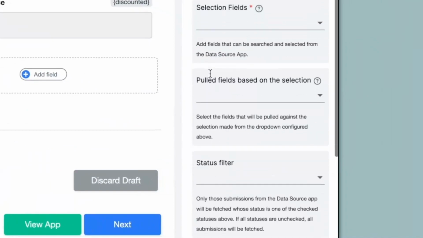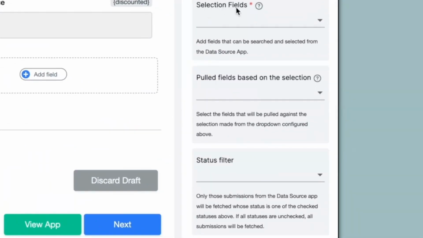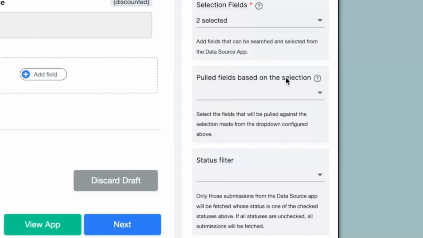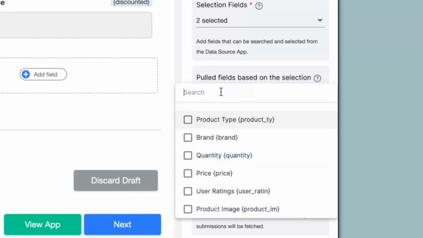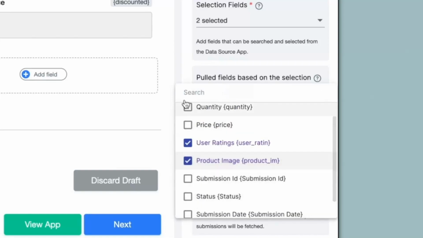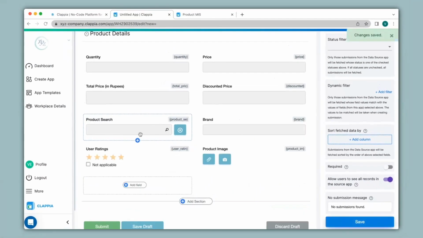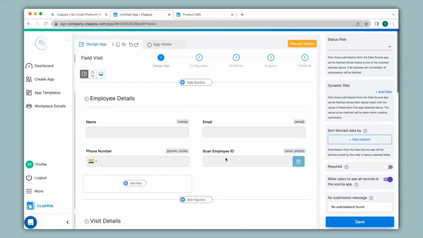Now you can see some more fields have appeared over here. Under selection fields, the fields that I want to search with, I will click over here and you can see the fields of the product MIS. So I will select product type and brand with which I want to search with. Next, we have pulled fields based on the selection. So based on the search criteria, I want to pull certain fields, which would be brand, user ratings, and product image. Now I can click on save. You can see the brand, user ratings, and product image has appeared over here. So this is the first step of creating your app.